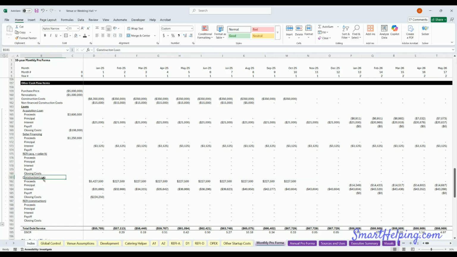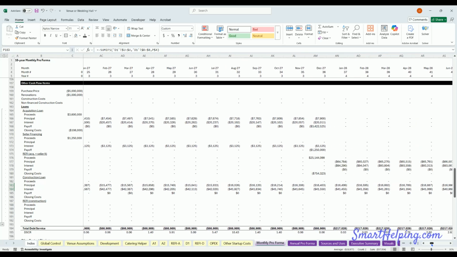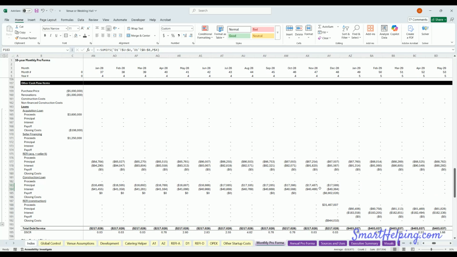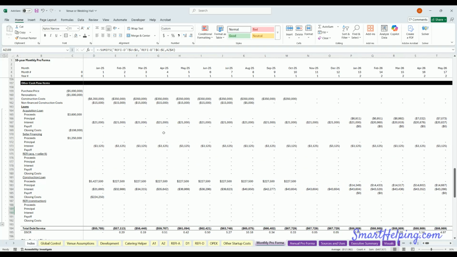Then down here we've got the construction loan. So interest, you can see it's going up as you're drawing on that. And then you switch to a perm loan here, and I think we're refinancing that one in month 48. So here's the money going out to repay that loan, and then the proceeds in here, and the closing costs, and then the new amortization. So that's all your debt.